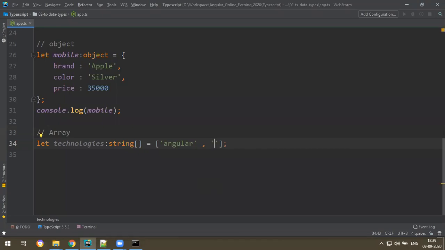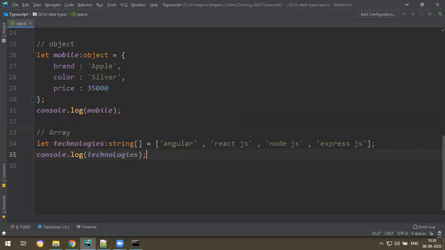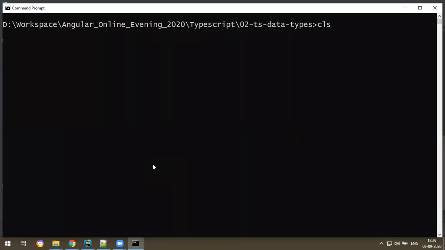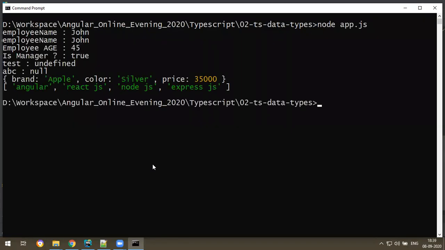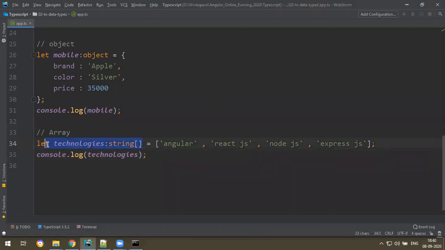Okay, fine. So Angular, what technologies will be there? React JS, and Node JS and Express JS. So four elements are there. So I just say nothing much, just console.log technologies. When I print technologies, you will get the answer. CLS to clear the screen. Okay, run the program like this. I got all the elements, and don't worry, arrays in detail we'll discuss later.